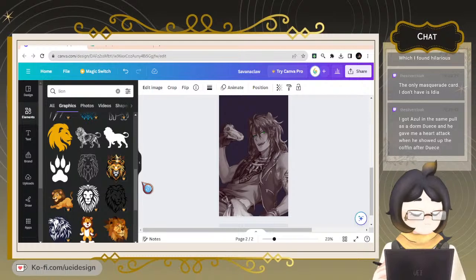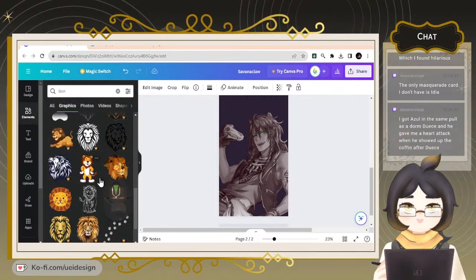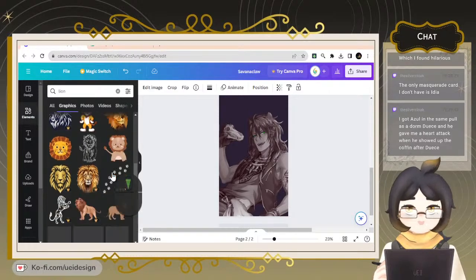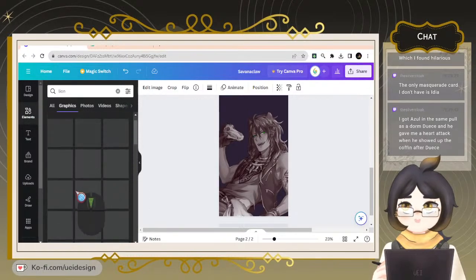You got Azul in the same pool as Jamil, and I gave you a heart attack when he showed up in the coffin after the Jamil pull. Oh my god, I can totally imagine that. So you got like a double SSR, right? You got a double SSR in the same pool.